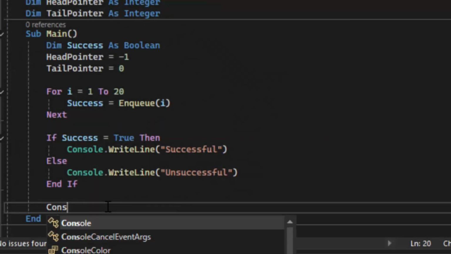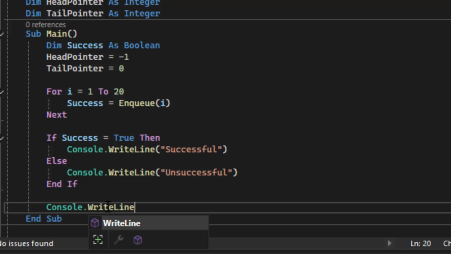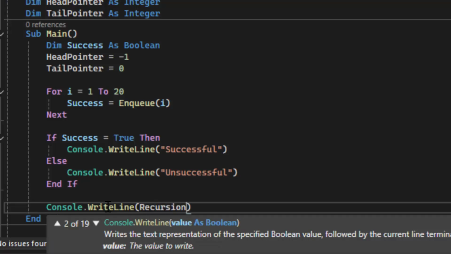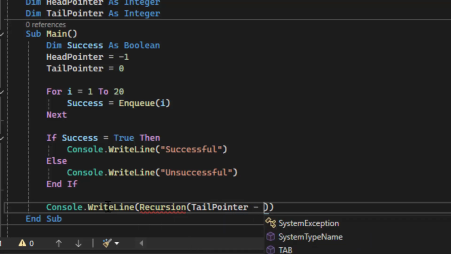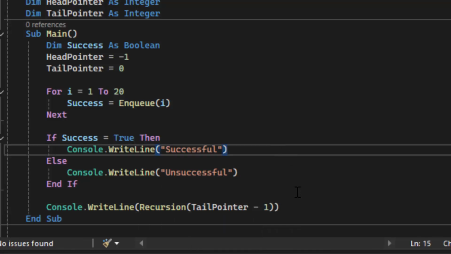So all we need to do is output the return of that recursion function that we wrote, and we're passing down tail pointer minus 1. The reason we're passing down tail pointer minus 1 is because remember, the tail pointer holds the value of the next free index in the queue array. So we don't want to get the value of the next available index because that's going to be 0 or null. So we do tail pointer minus 1.